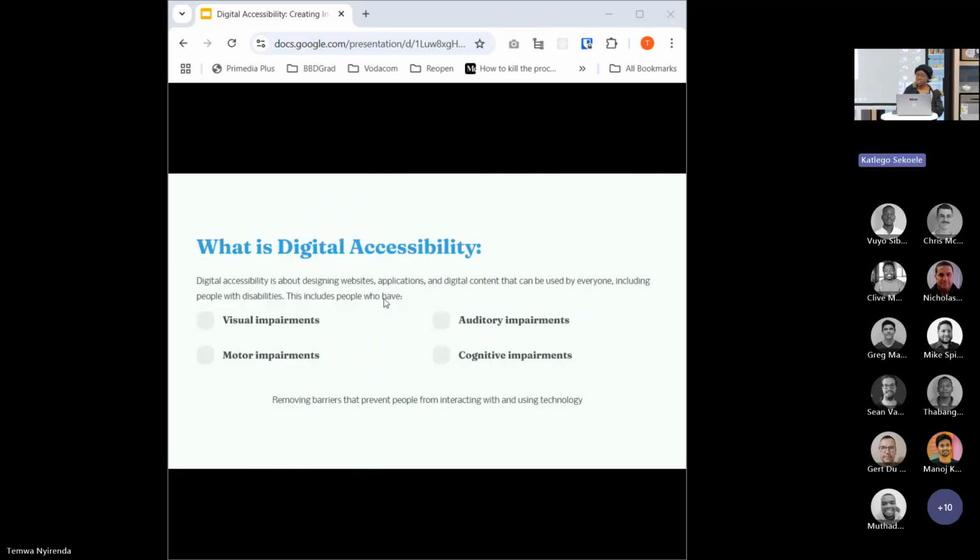Digital accessibility is about designing websites, applications, and digital content that everyone can use, including people with disabilities. This includes people with visual, auditory, motor, and cognitive impairments. It's about removing barriers that prevent people from interacting with and using technology.